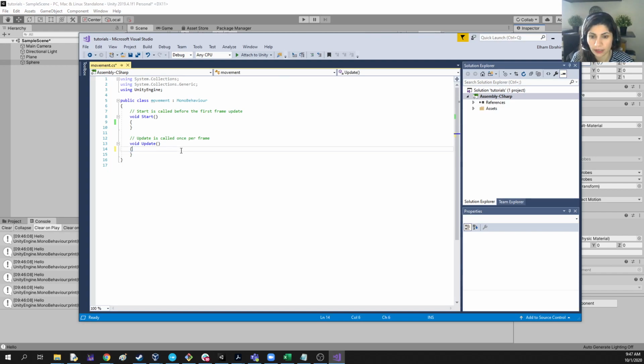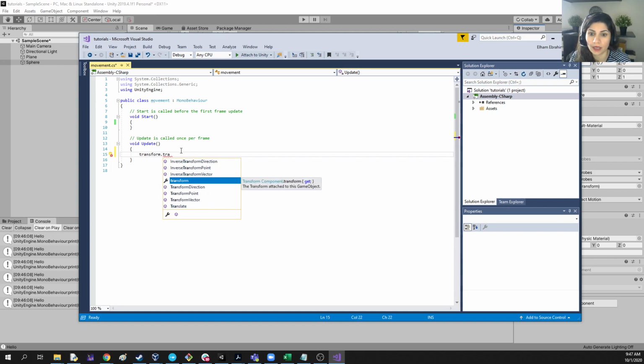I'm going to take out this print function and replace it with transform. If you want to move that sphere, you can say transform dot translate. You want to move it, so you use the keyword translate to do that.